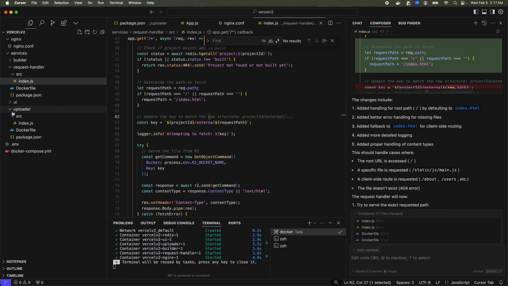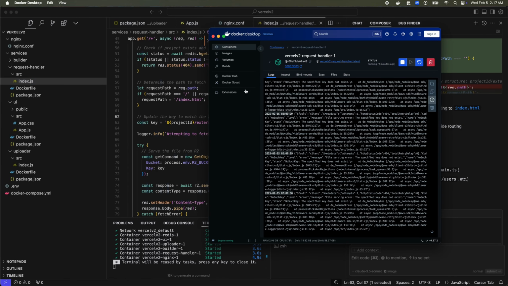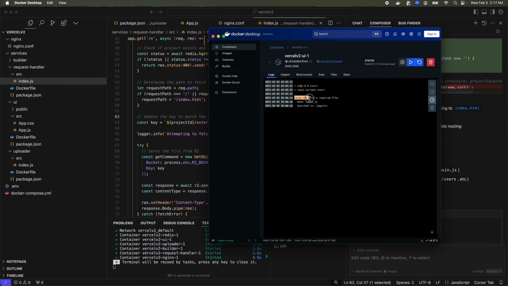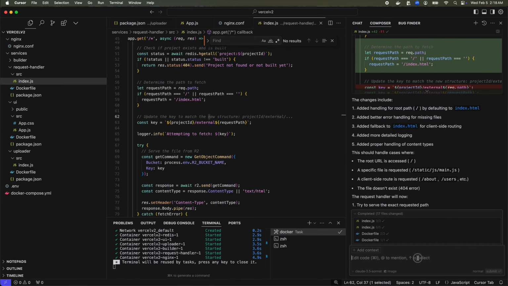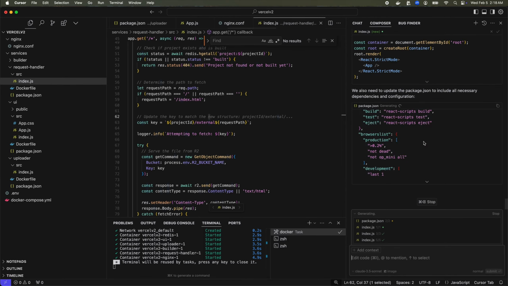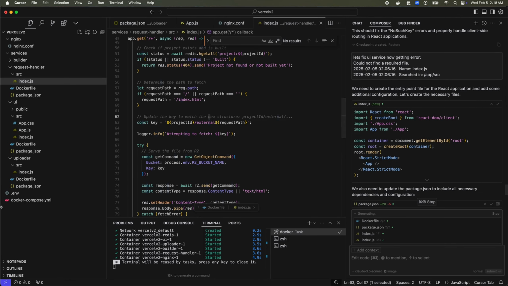Our UI service was actually set up here, but it was not running in the Docker desktop. Let's see what happened there. Could not find required file named search app.js. So let's fix UI service now. This one. I'm sure we can also give them the Docker reference, but I'm not sure how we can do that.